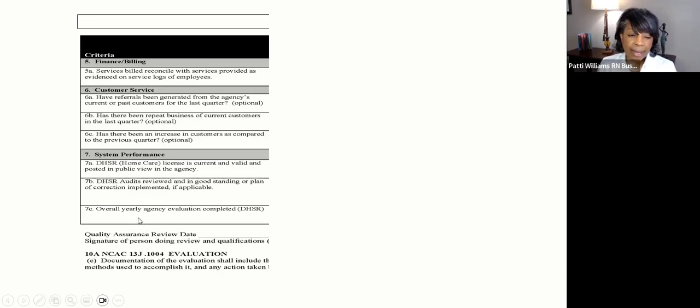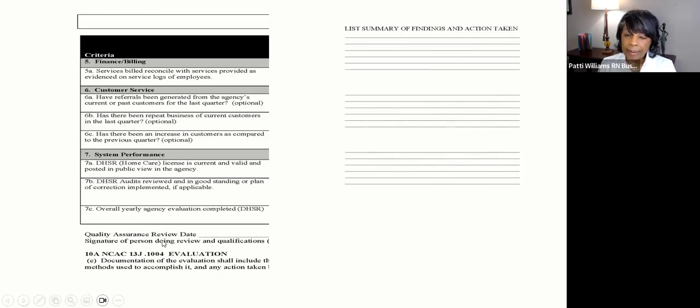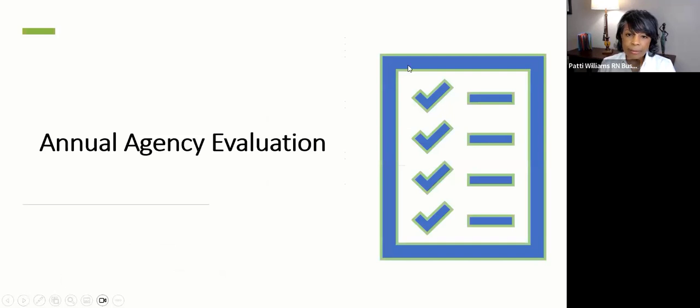And then they talk about, is the overall yearly evaluation completed? I'm going to talk about that next. And I talked about the summary of the findings and the actions taken. Make sure you have something like that where you can totally review what you did and make sure that it's legible. Sometimes the surveyor may go directly to the summary notes. They may not look at all the other stuff you did. They will look at what were your findings, what did you do, and then they may backtrack from that. So make sure that that particular area is filled out.